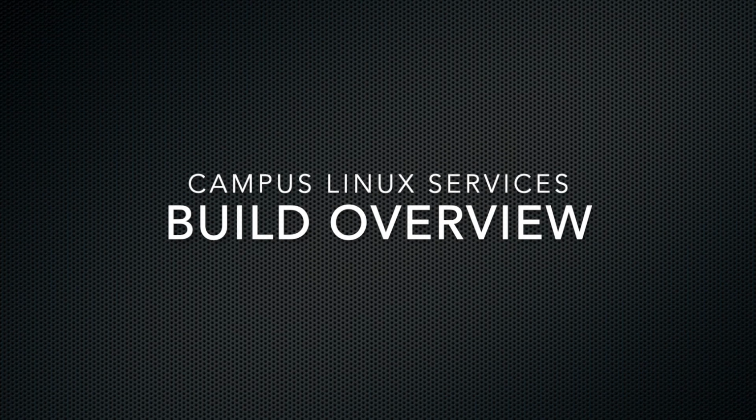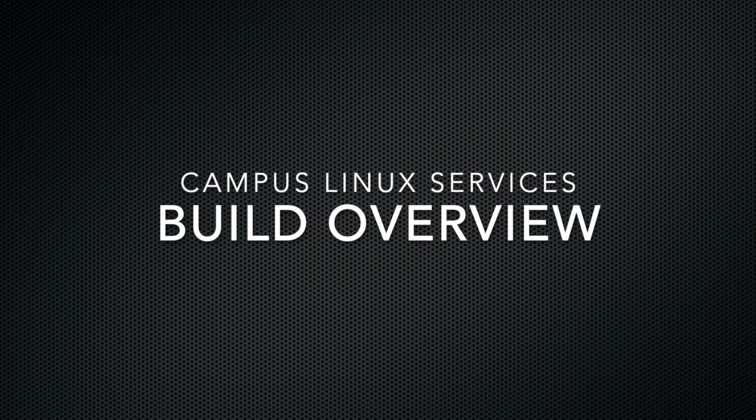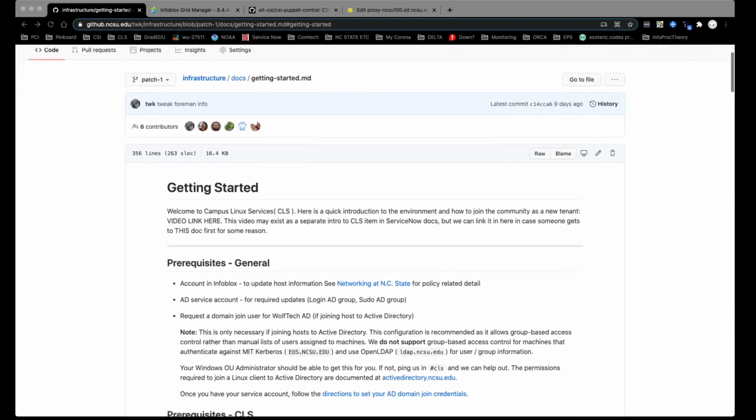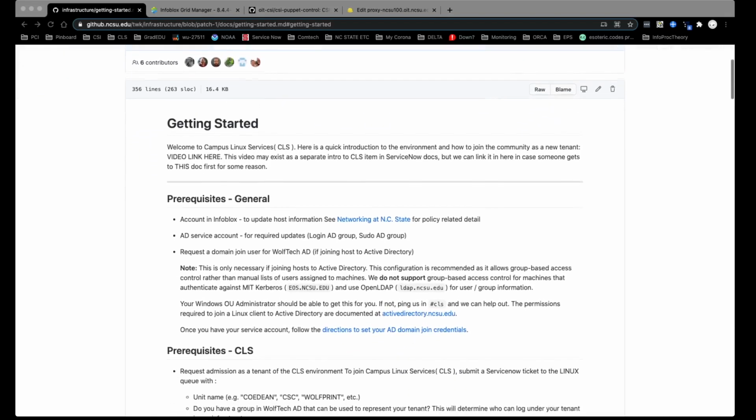Welcome to the Campus Linux Services Build Overview. I'm going to briefly discuss the process for building a host in the CLS environment. There are both general and CLS prerequisites to building a host.